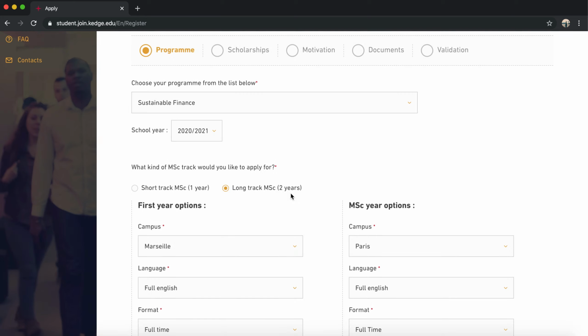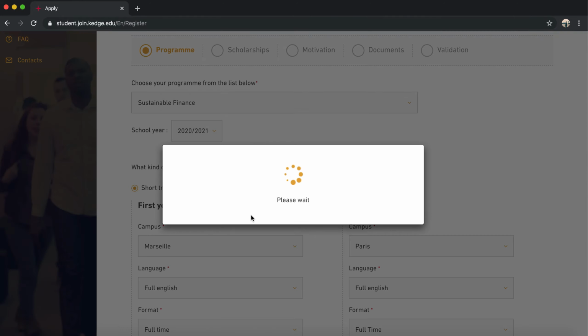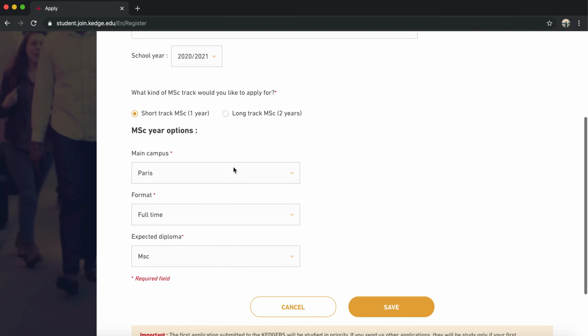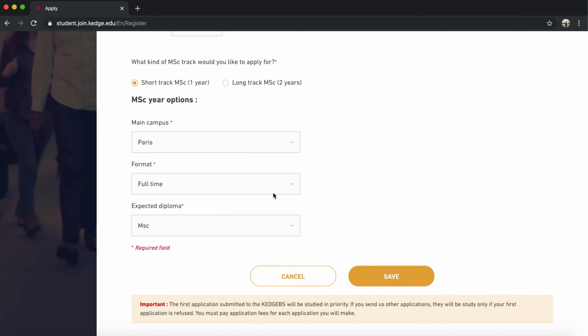Now what is the difference between long track and short track? You can click on the I button above and watch the video and get more information about what is the difference between short track and long track. So let's start with short track program, which is a 1-year program, and I want to go for it. Now this program is only based in Paris as of now, so the main campus here is Paris.